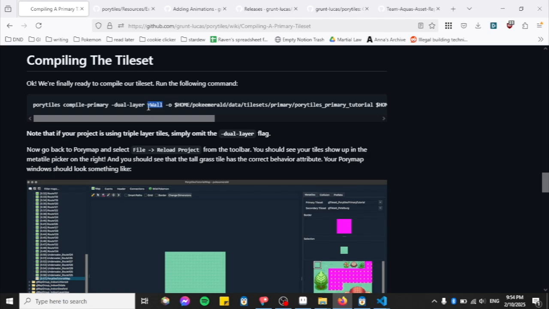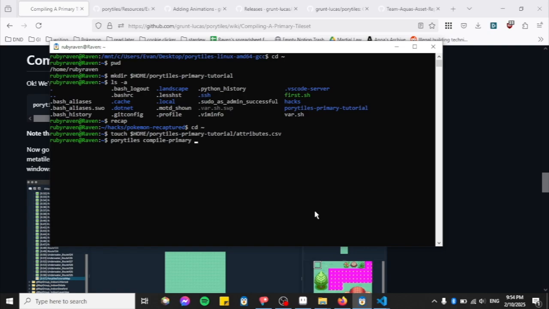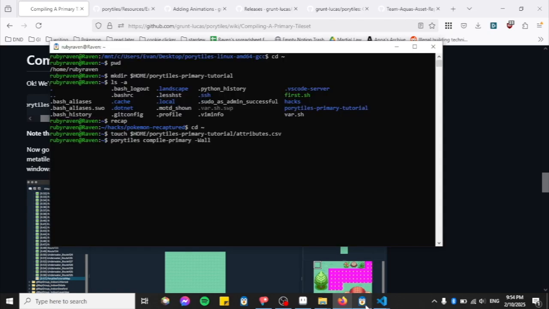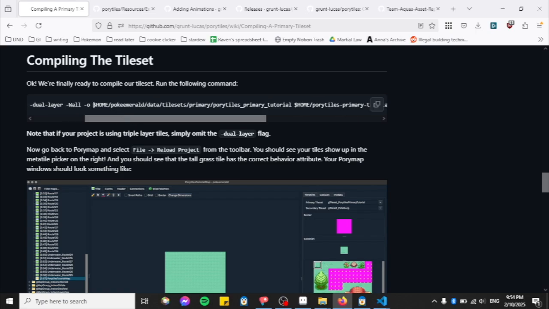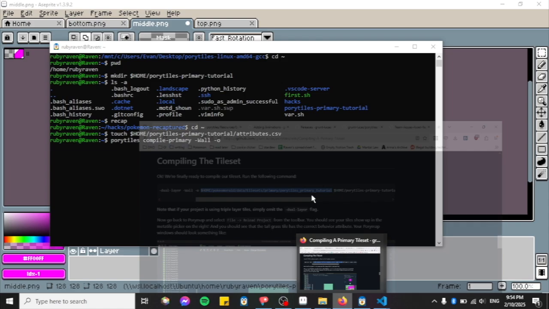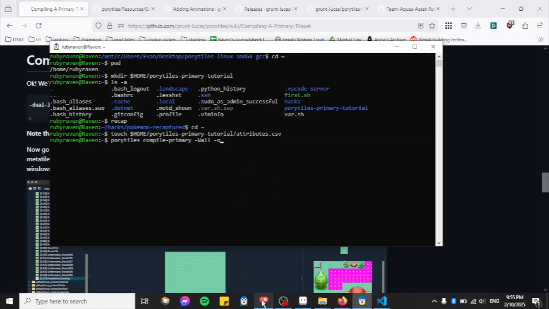Next, we're using this flag, which is Wall, which enables all the errors whenever we compile it. So it's going to show us all of the errors that may or may not happen. O is telling the program where to output it, and we want to output it to the Porytiles primary tutorial tile set that we made in the repo itself. To get that, you can do a few things. Okay, I should probably have done that on Notepad instead.